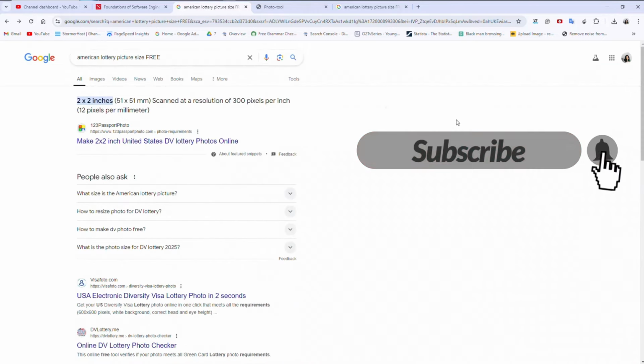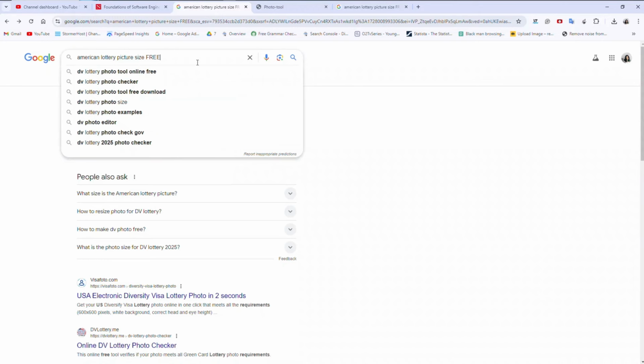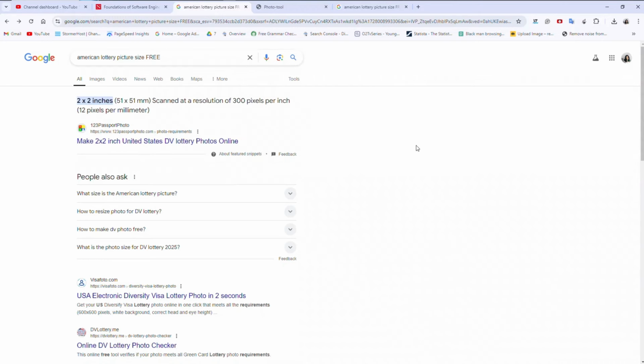So now, I think the required size for American passport picture is 2 by 2 inches or 51 by 51 millimeters, something like that. So let's hop on our Google search and then let's search this American Lottery picture size, and then you add free there. So this is the search result. This is what you're going to get.